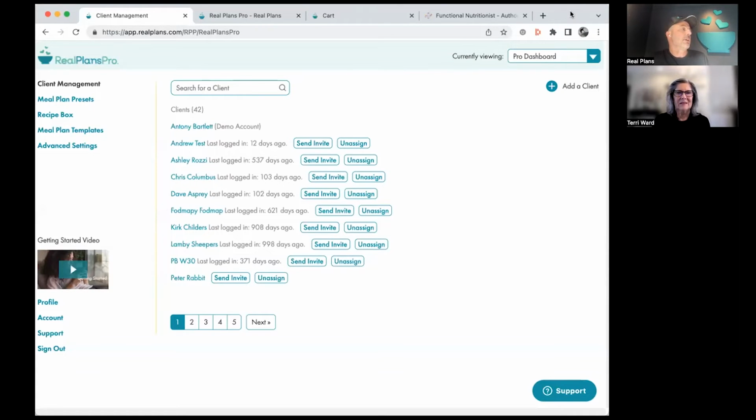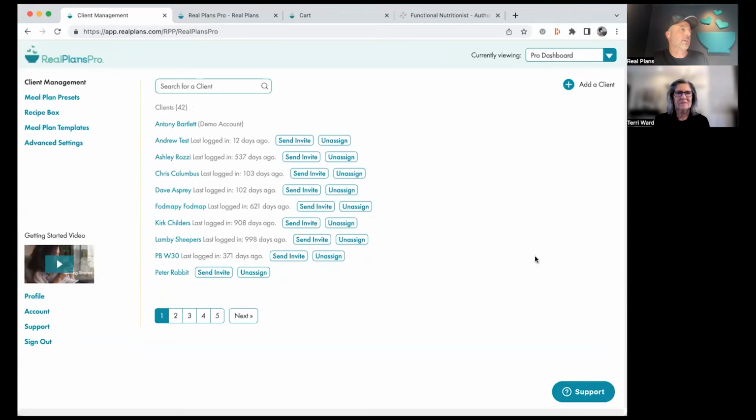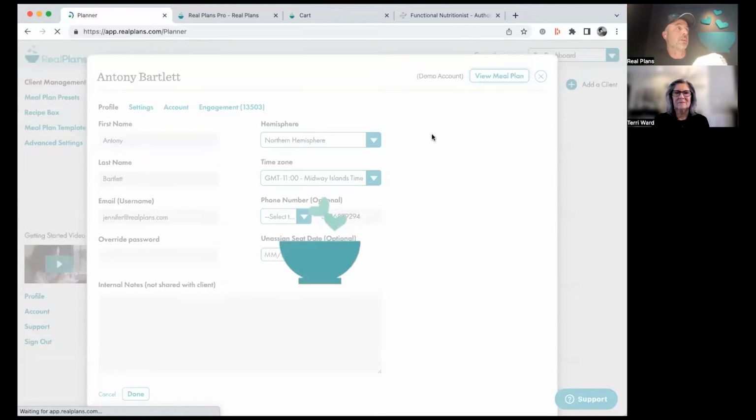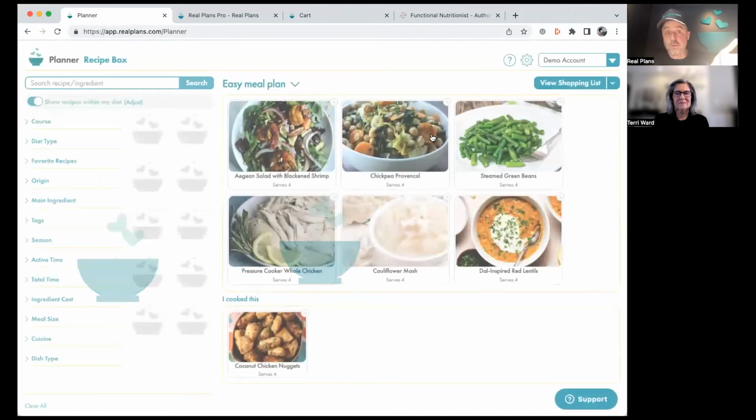And here it is. So this is the software, Real Plans Pro, and what it does is it allows you to meal plan for your clients. So this is the central dashboard where you have all your clients. You get a demo account that ships with every version of Real Plans Pro. So I can just go into here. This is me, and I can view my own meal plan. So even as the professional, you can use Real Plans too.